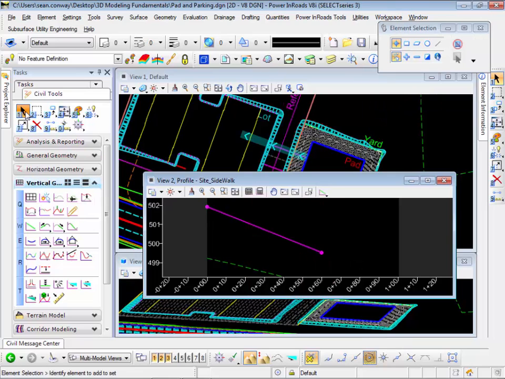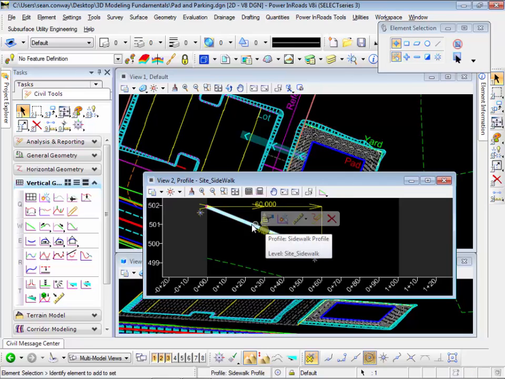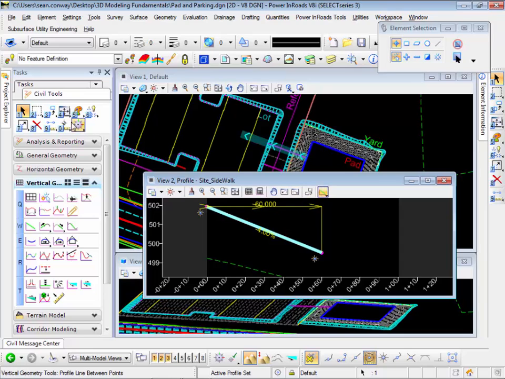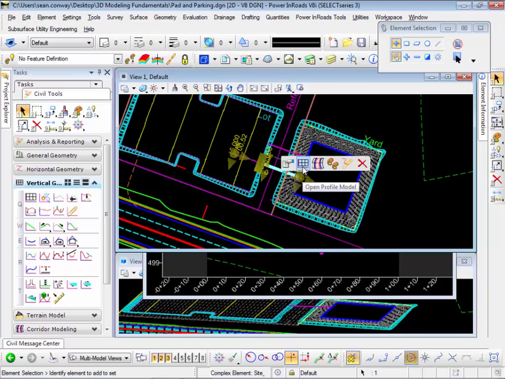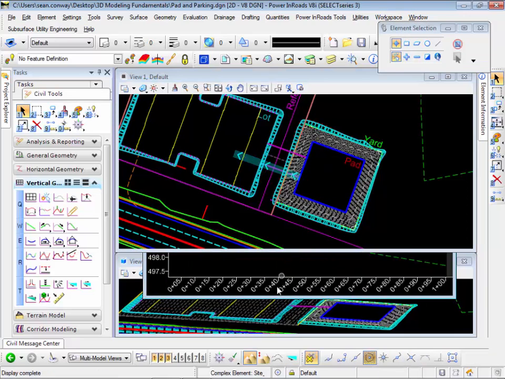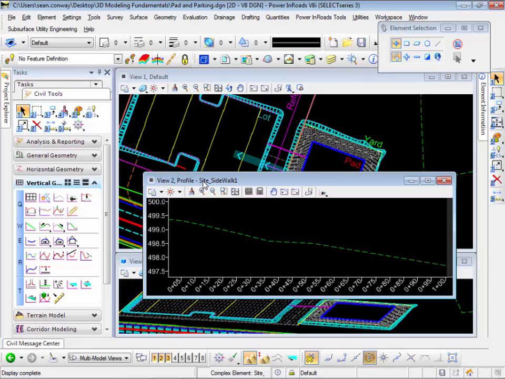Now that I've created this, you can go back to element selection, and we need to make sure that this is set active. So I can click on this vertical geometry and then hover over it and set it active. And then we're going to repeat this process for the lower sidewalk as well. Using my element selection, I'm going to go back over to view number 1, left click on the lower sidewalk edge, open profile model, and left click in view number 2 over here. And you can see there I've got sidewalk 1, and it's highlighting a different path.